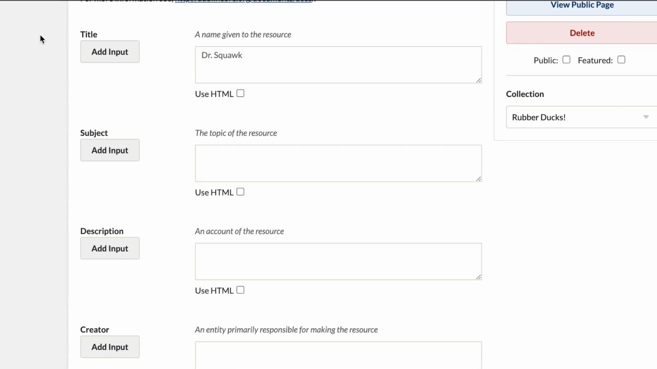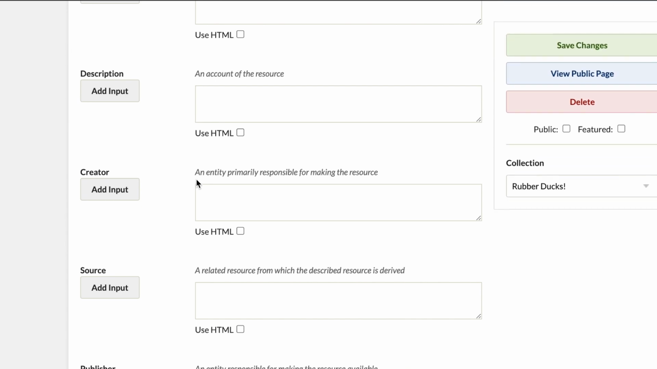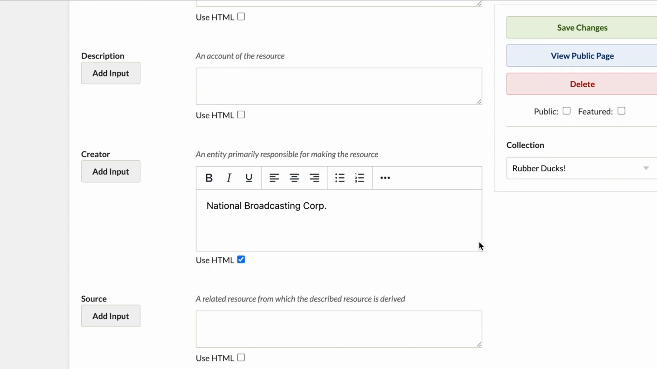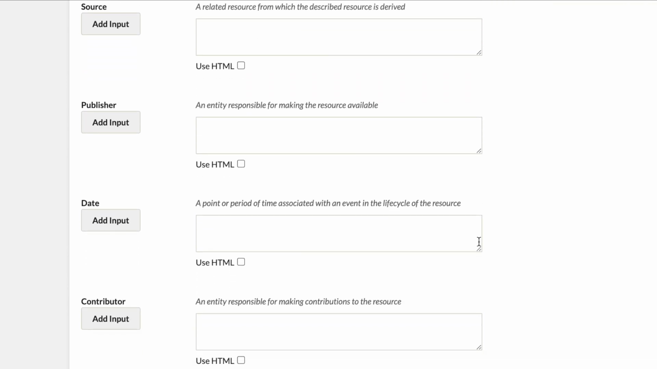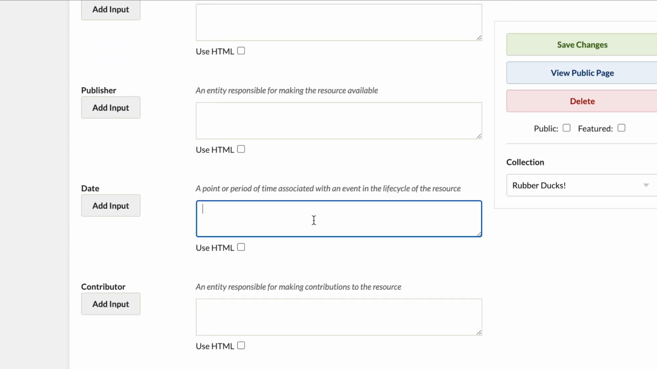Next, I'm going to scroll down to creator. The creator field is the same as your author or maker field and should include all the names primarily responsible for the creation of your item. I'm going to put National Broadcasting Corporation here. Next, we'll scroll down to the date field. It's worth noting here that Dublin Core is flexible with what it means by date. We could put the date of creation, date of availability, or the date of the revision. In this case, we're going to put 1988, the year this Dr. Squawk Duck was manufactured.